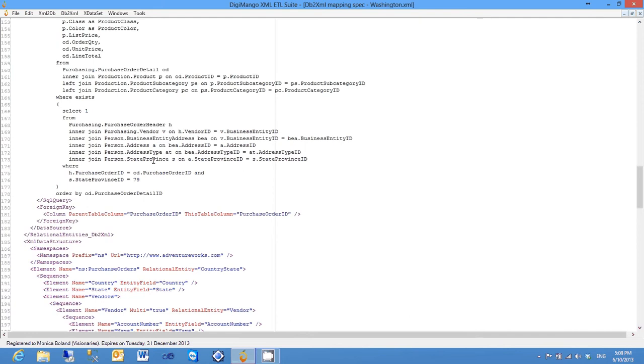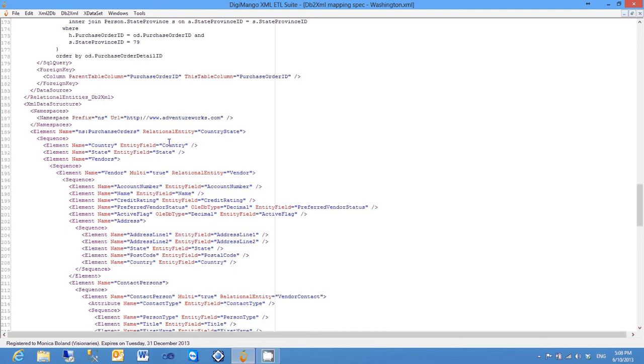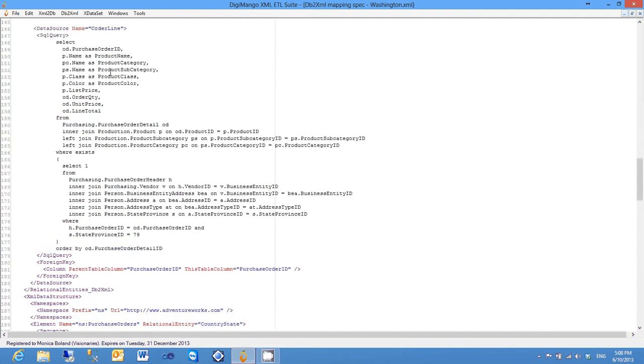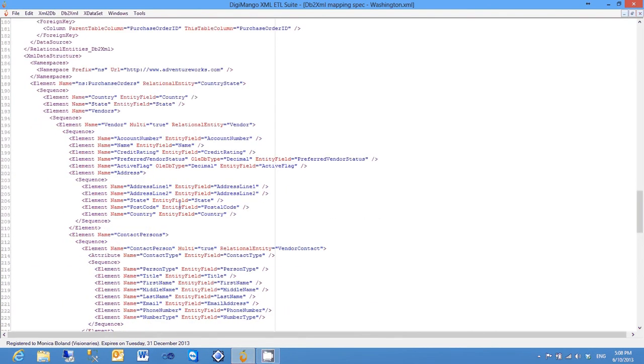So as you can see here, you're not telling the engine anything more than you tell the senior programmer. You told the engine, here is the data source, and here is the XML I want you to create. And how does the source map to the XML? We use relational entity attribute.